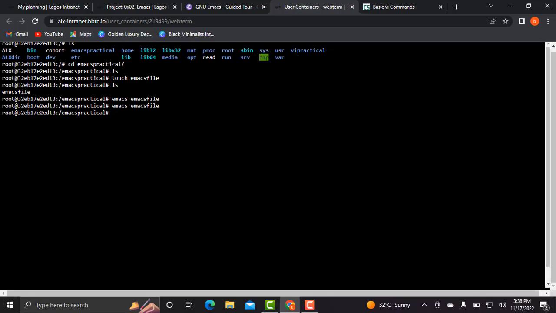So let me type in something here. Let me say this is Emacs editor. Yes, so this is it. So now let's see how we can exit Emacs. To exit, what you are going to do is just press Control X, right? Press Control X. You can see it's shown here, and then Control C. So you have successfully exited Emacs. So this is how you can enter and exit Emacs.